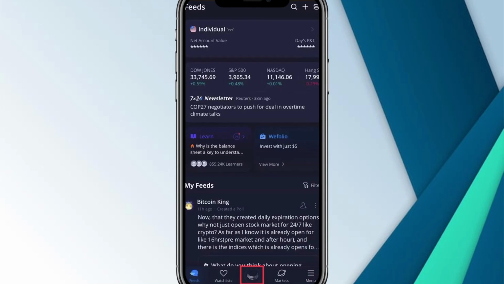In this video, I'll guide you through how to close a position on Webull. Whether you're looking to lock in profits or cut your losses, knowing how to effectively close a position is a crucial skill for any trader. Let's dive right in and walk through the process step by step to ensure you feel confident in executing this task.